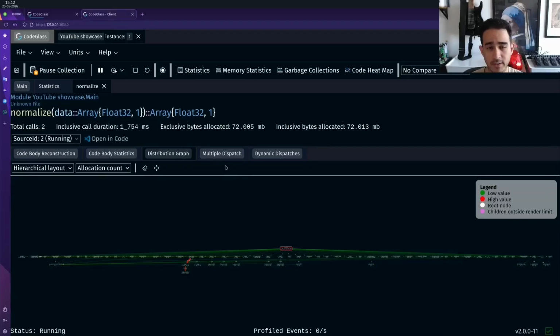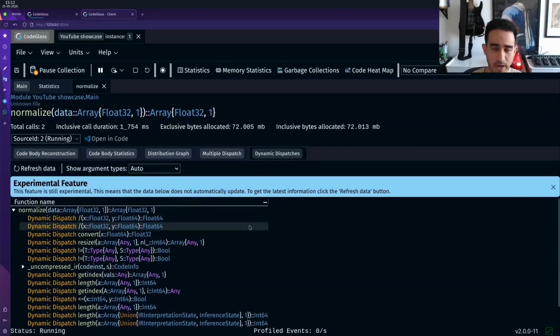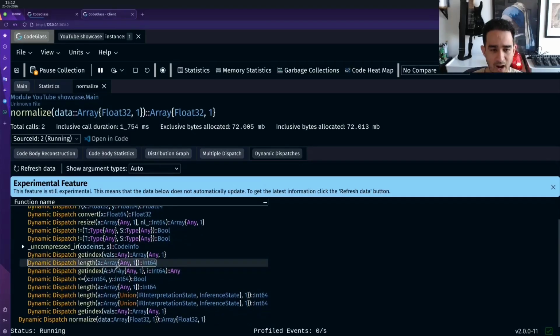To be honest, it is a bit complicated and I don't know exactly what to look for here, so I'm going to ignore that. Multiple dispatch, when you have multiple dispatch of this function, they are being shown here. And the dynamic dispatch, which is usually really useful. So from this tab, we can see that, okay, my normalize function has a division, has conversion, and has a bunch of other things that are being dynamically dispatched.